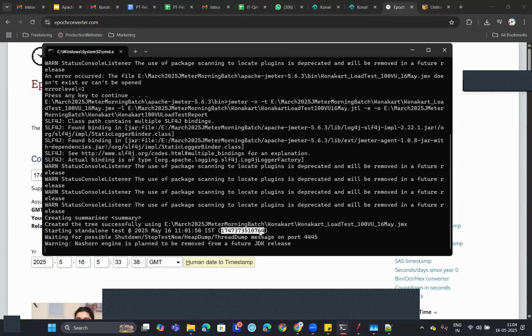But how can you say that the test is running? How can you confirm that the test is running? See, it is showing here that it is starting the standalone test. But how can we confirm whether the test is really running or not? That is important, right? And how many users are running? That is also important, right?